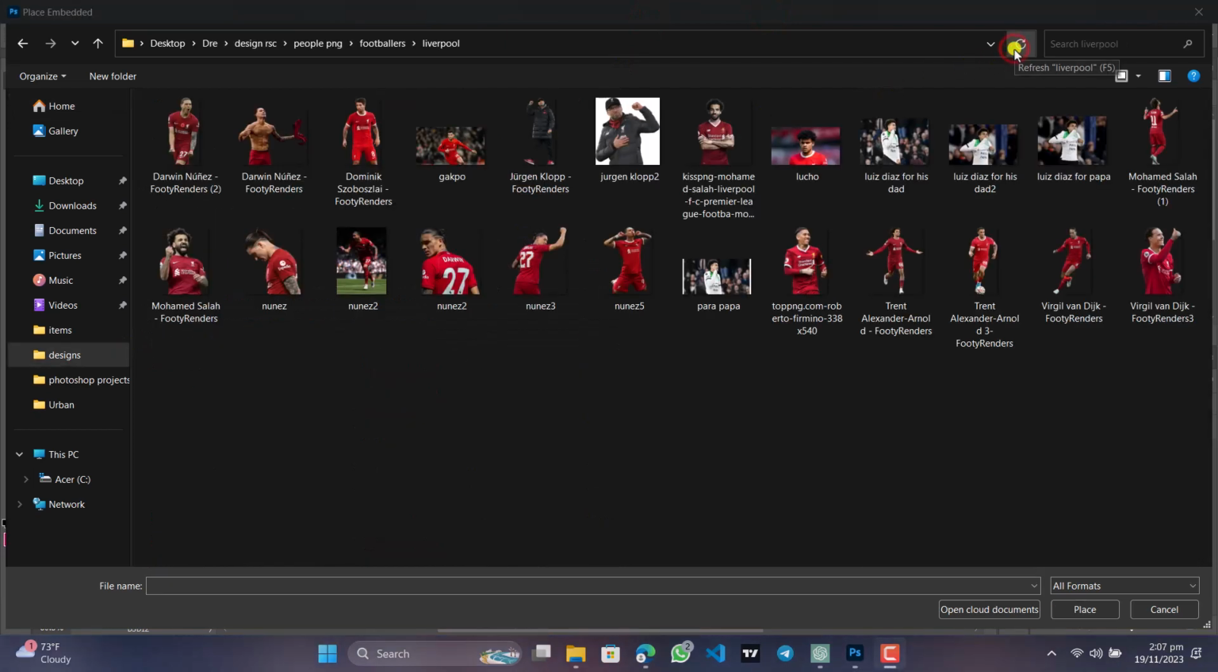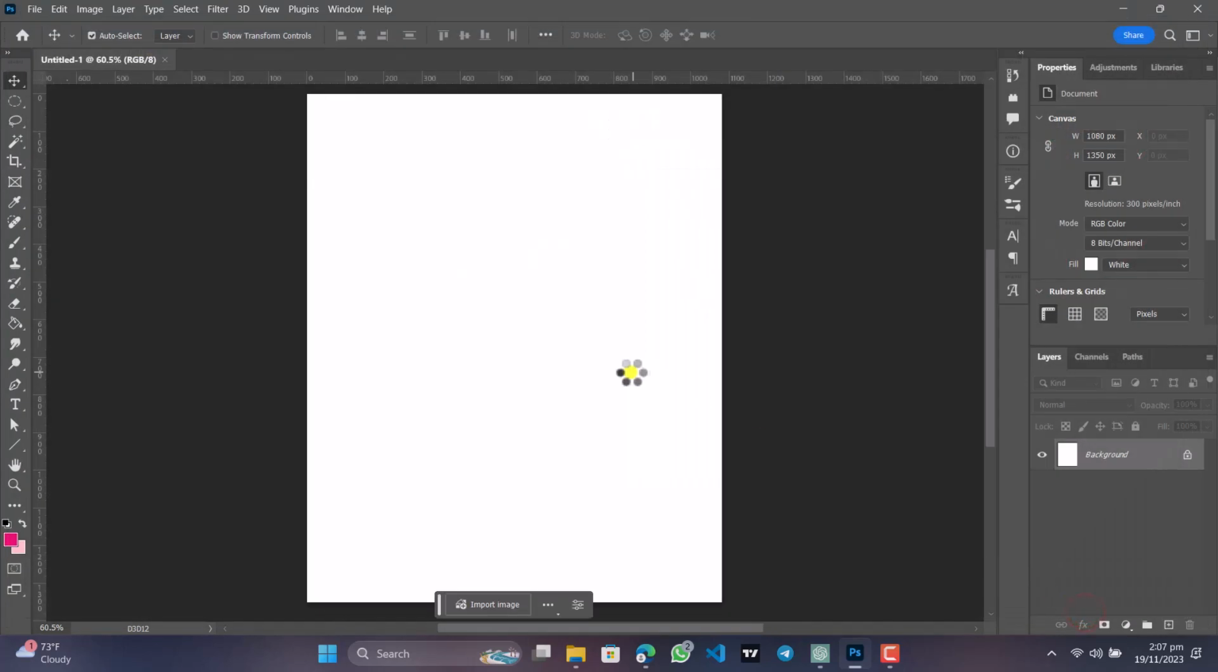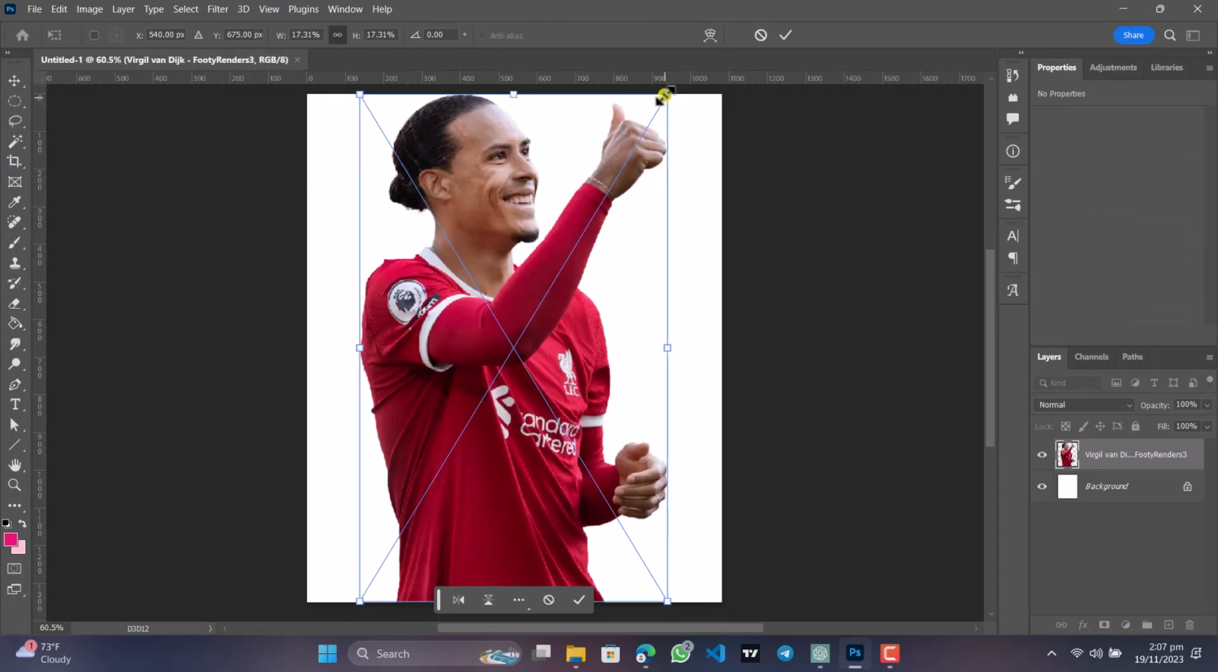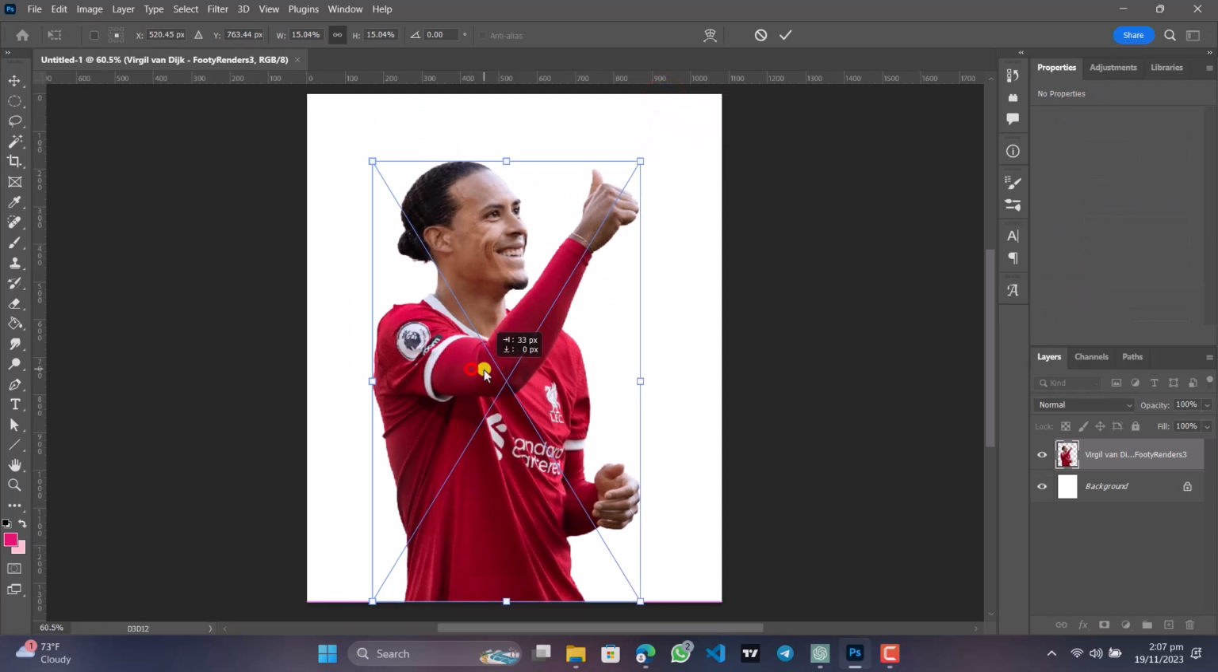Okay, so this is my Liverpool folder, and I'm going to select a really cool image. I think I had a picture of Virgil van Dijk. I'll take this one. For a start, like the backdrop, he's the captain of the team. And I actually want this scaled up, like it should be the biggest picture.